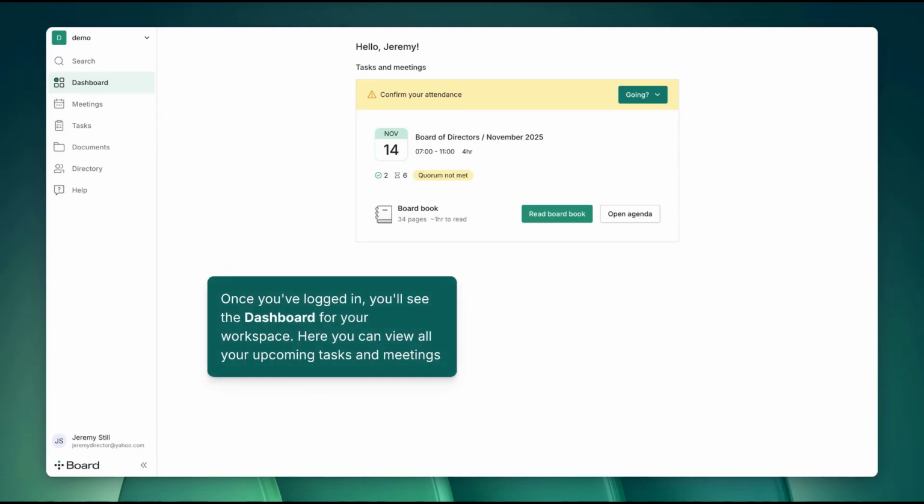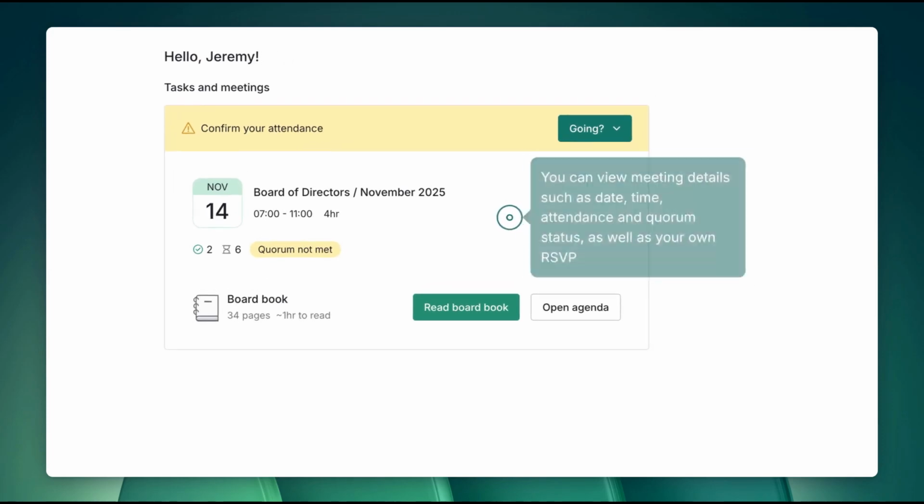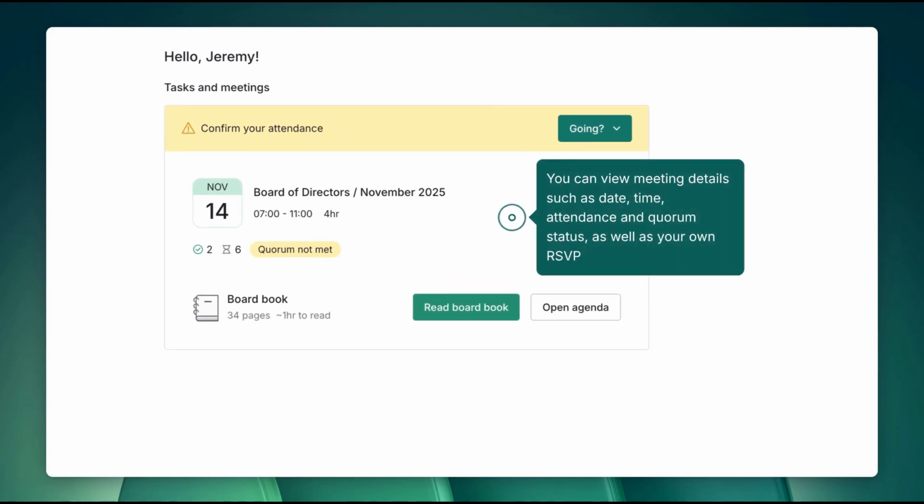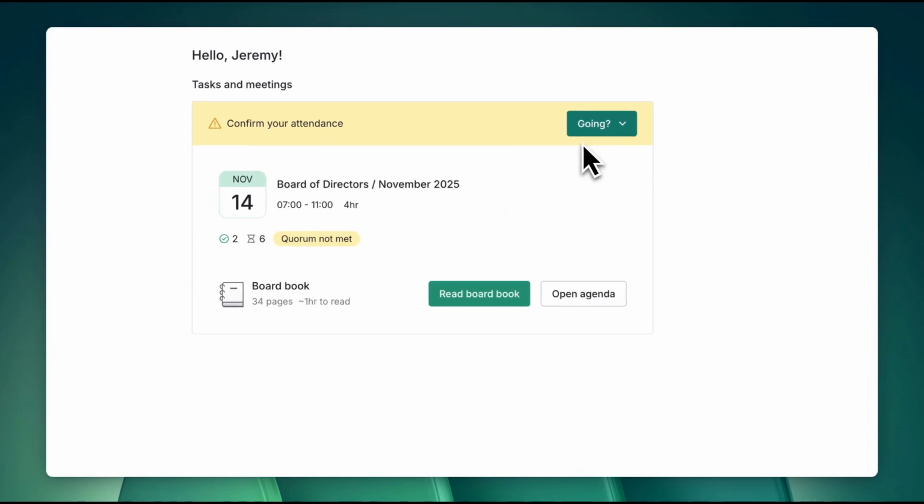Once you've logged in, you'll see the dashboard for your workspace. Here, you can view all your upcoming tasks and meetings. You can view meeting details such as date, time, attendance, and quorum status, as well as your own RSVP.